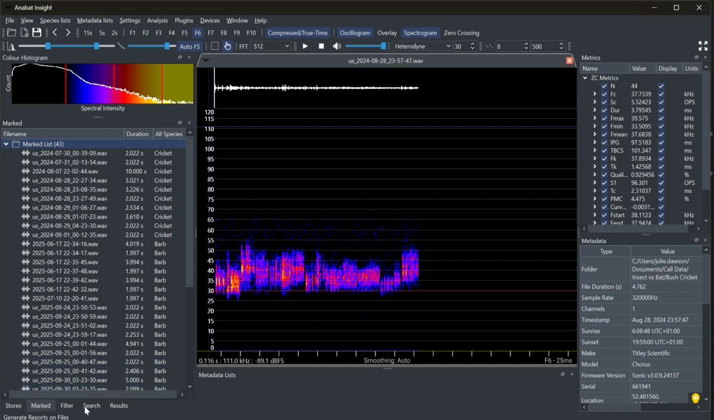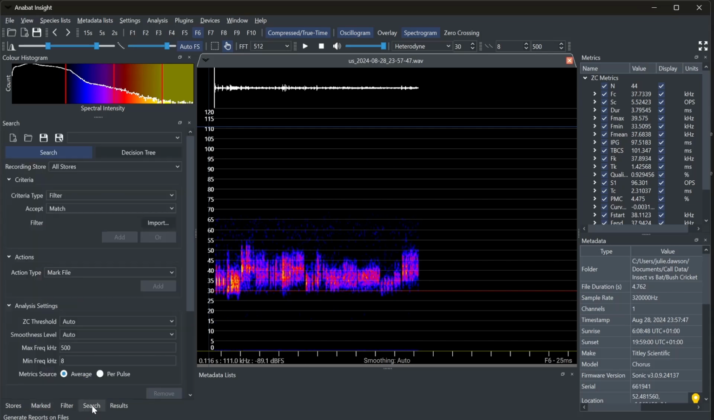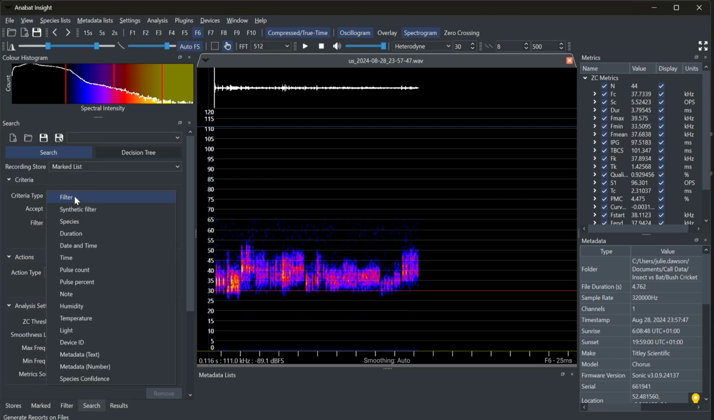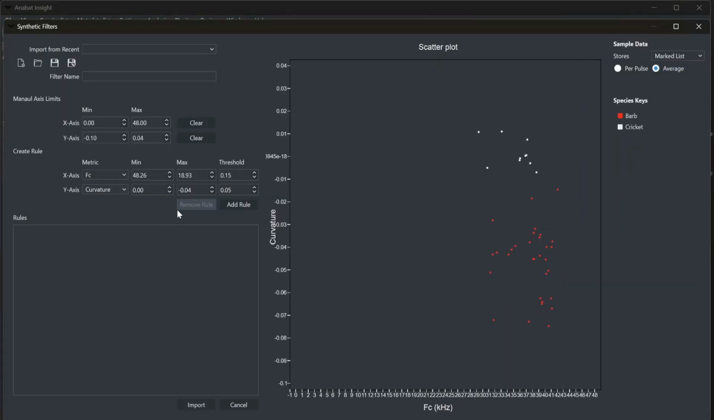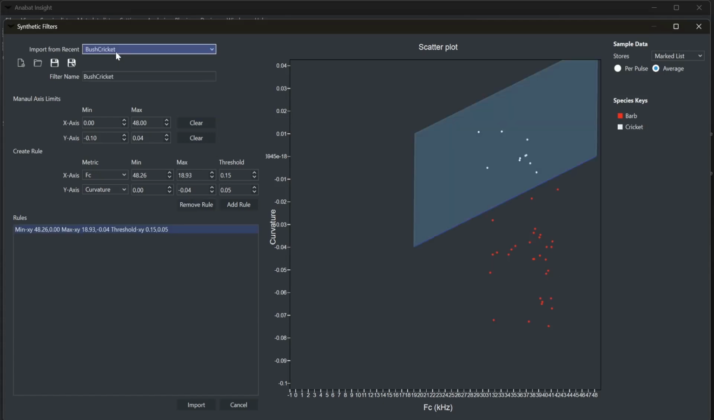Now we'll go across to the Search tab to use our synthetic bush cricket filter. So for Recording Store, we're going to change that to the marked list. For criteria type, we're going to change it from the traditional filter to the synthetic filter. And we're going to import our recently created filter. We'll click on the Import button. We'll click Import from Recent, choose our bush cricket one. See here we've got those files all there.